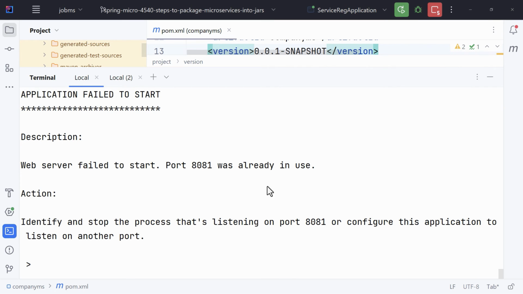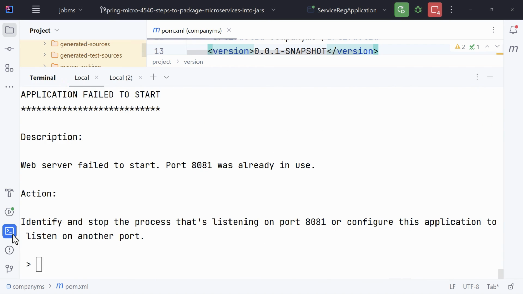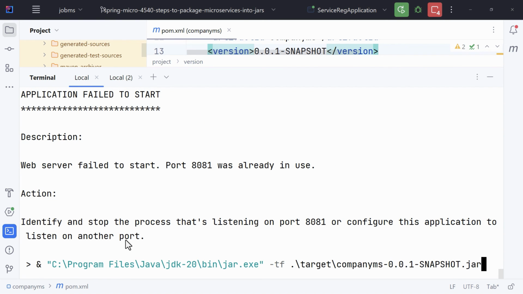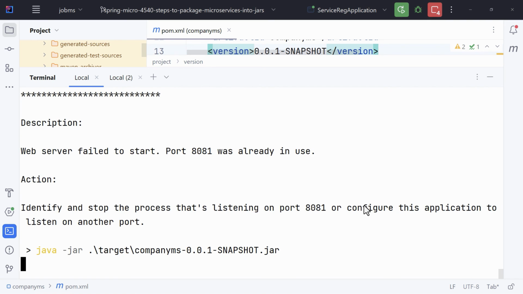Let us test the functionality of our application that has been packaged into the jar file. I'm going to go to services and turn down the company microservice application. So this application is down. Now I'll try running the application right from the terminal. I'll type in the command: Java -jar target/company-snapshot.jar, and I'll press enter.